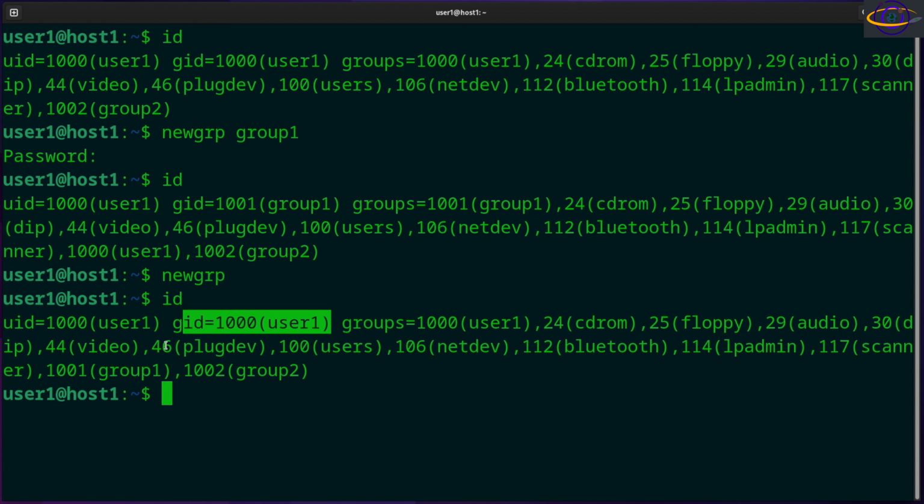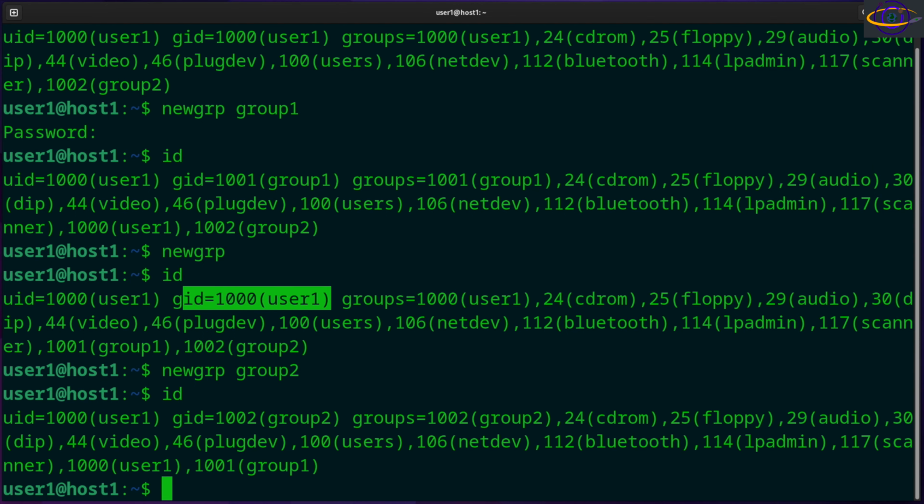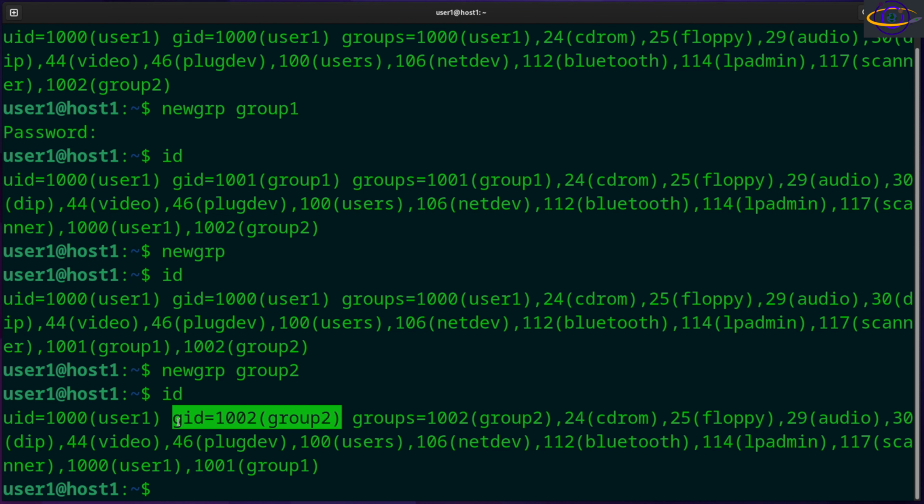Now let's try this with another group, newgrp group2. Now notice with this one, I didn't need to type in a password. That's because I'm a member of group2 already. So now my primary group membership is group2. So I'm a member of the group, but I changed my primary group to group2.